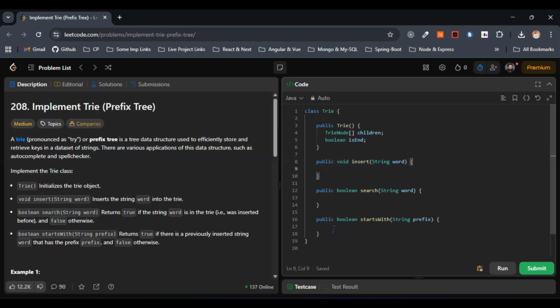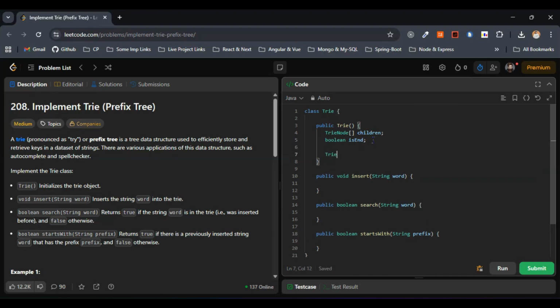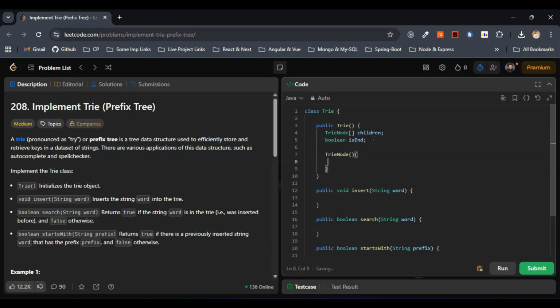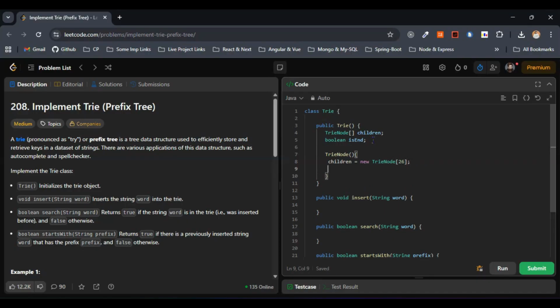Now let's do one thing. Here within the trie itself, I'll just consider TrieNode here. So within the TrieNode, let's allocate the space for lowercase letters, right? So 26 lowercase letters. I'll just go with children equivalent, assigning this to a new TrieNode array of size 26, right? This is fine. Now let me assign isEnd to false. This is also fine. I'll just come out of this one entirely.